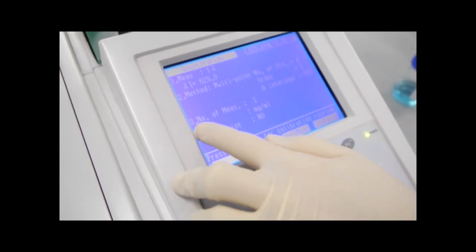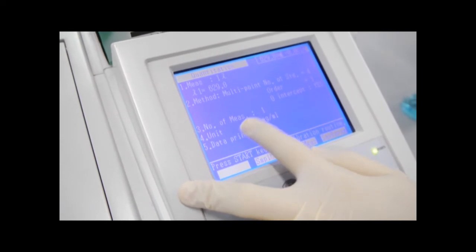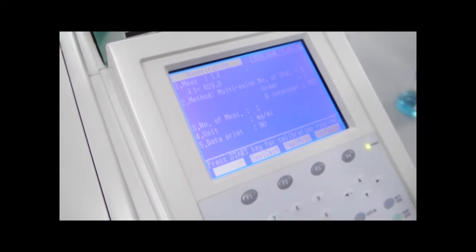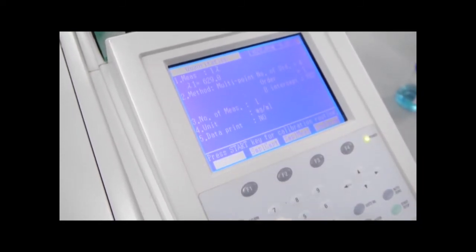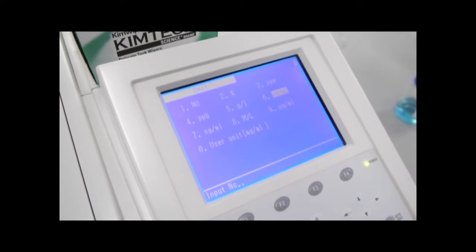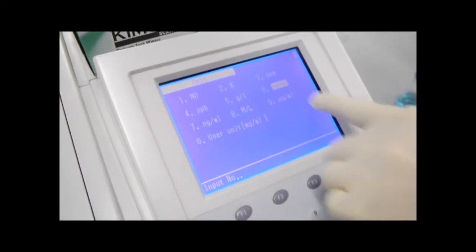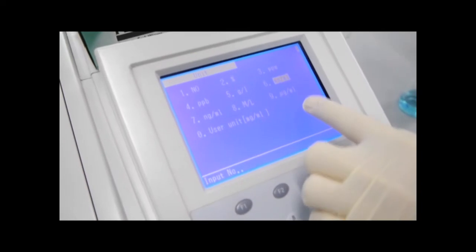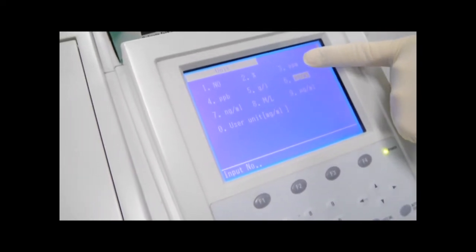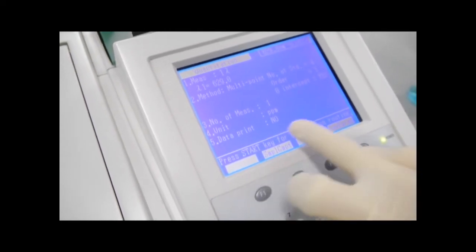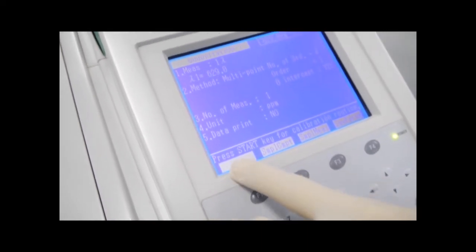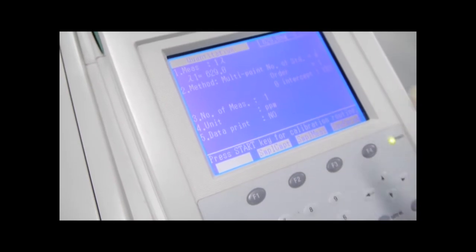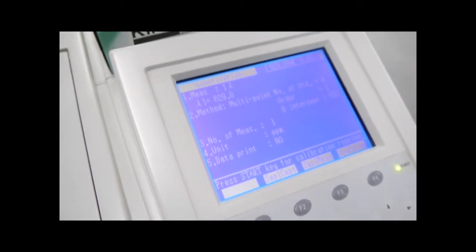Then for item number 3, number of measurements, I only need 1 time measurement for each sample. And for unit, I'll press number 4. There are a range of units available for your selection. For today I'm using ppm, therefore I will select 3. Then the rest I will not do anything. Over here it states press start key for calibration routine, therefore I will just follow the instruction, press start.